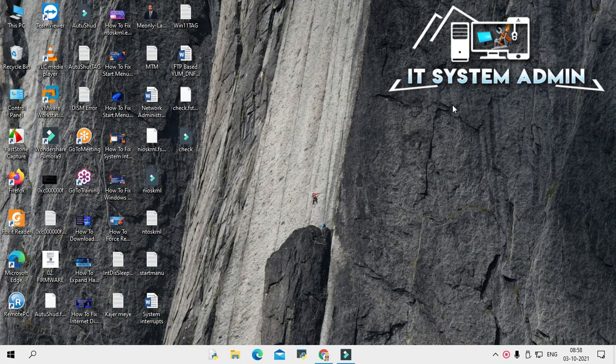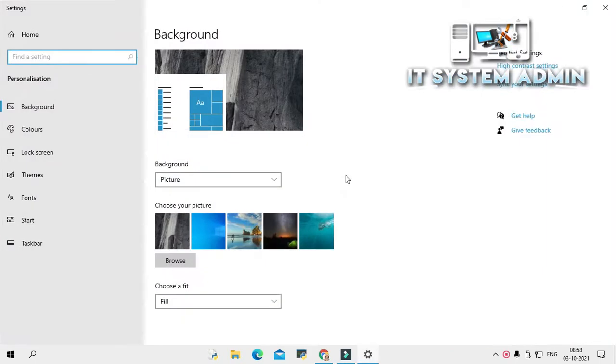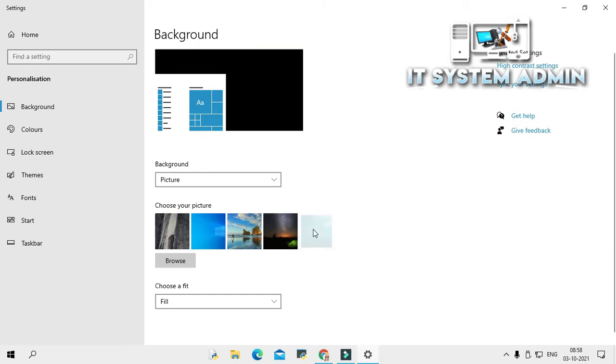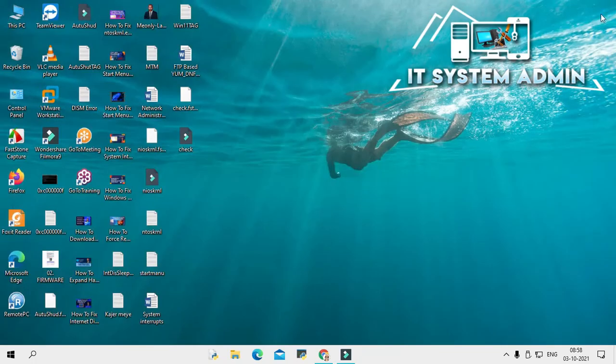Look, any user can easily change your computer desktop background. Right click on empty area on desktop, click on personalize. Now you can easily change your desktop background. Just click on another picture and look, the desktop background has been changed. Close settings. Look, the desktop background has easily been changed.